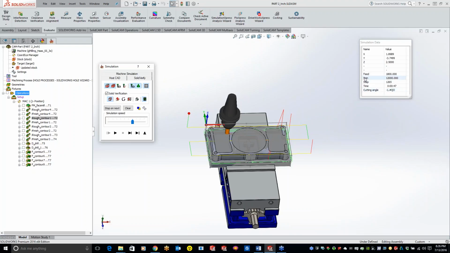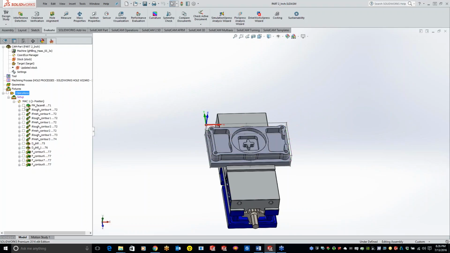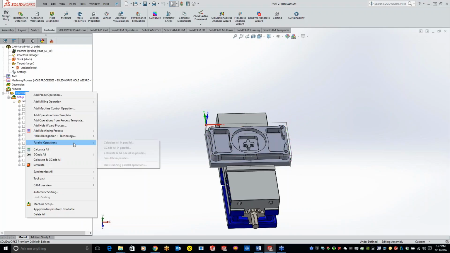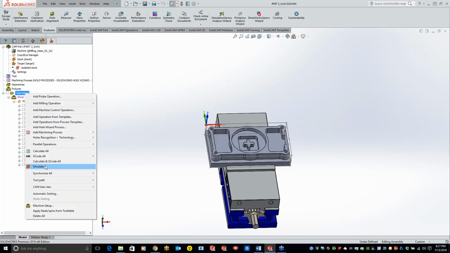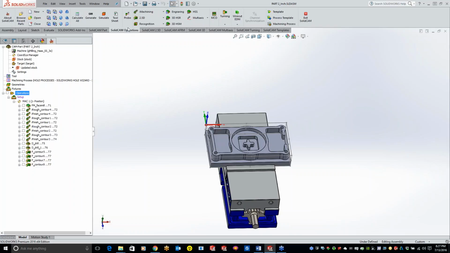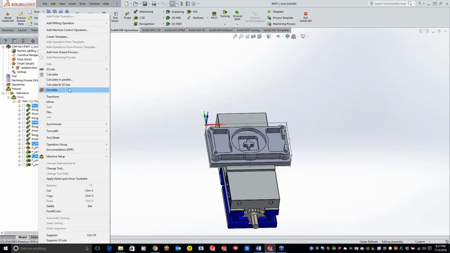Exactly. No, just kidding. All right, so let's get into the Solid Verify, and let's just do a simulate. For the simulation, if you want to simulate everything, you can right-click on your operations and do simulate, or you can come up to your SolidCAM operations and hit the simulate button up here, or if you just want to do particular ones, just highlight the ones you want to do, and you can just right-click and simulate there. Same thing with G-coding out and all that stuff.